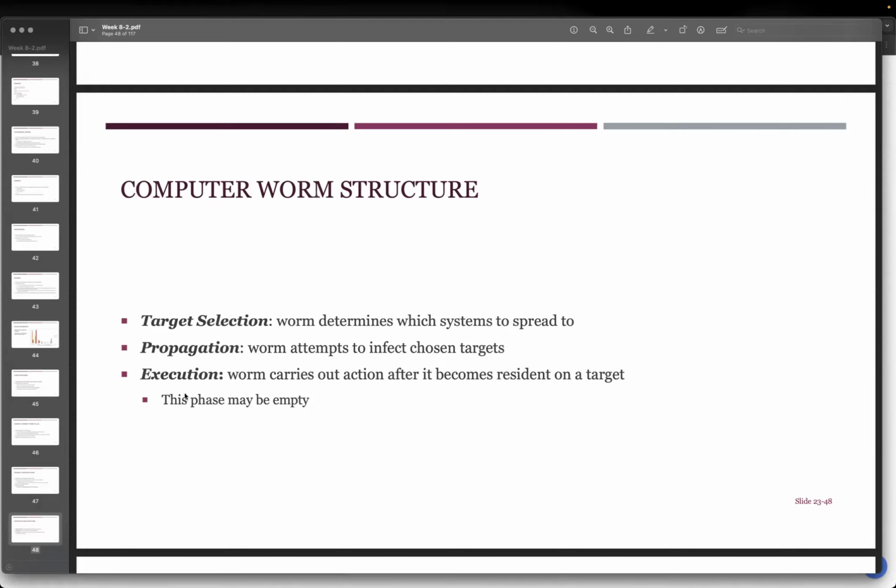We have another one called the Internet worm, or the Morris worm. How it works: first, it tries to choose a target from the list of trusted hosts. Those trusted hosts are set by the user, and they may have passwords, so the worm tries to guess them.